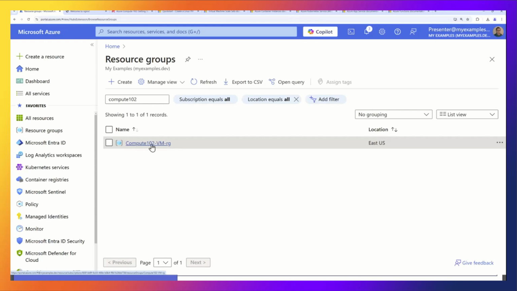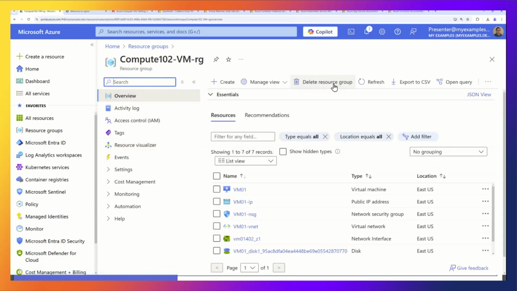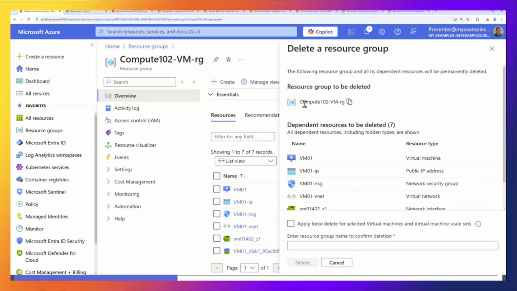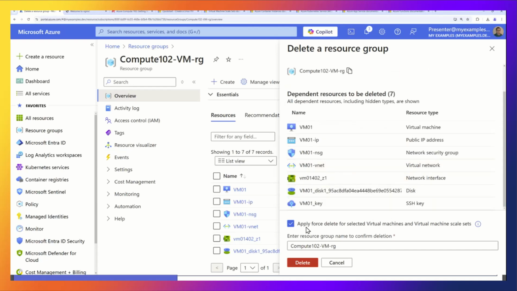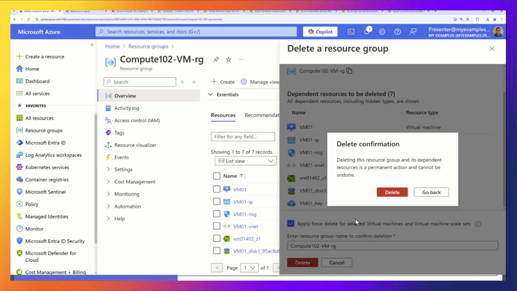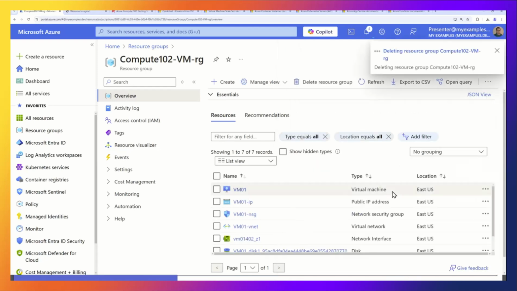I'm going to go to compute 102-VM-RG. I'm going to say delete resource group. And down here it says enter resource group name to confirm deletion. So I'm going to just copy it, paste it. This here says apply force delete for selected virtual machines and virtual machine scale sets. You don't have to click it. It'll just take longer. We're in a demo, so we don't need to shut down properly or anything. I'm just going to force it to delete. So I'm going to say delete, delete. And now within a minute or two, it will remove everything here. And that's our virtual machines.